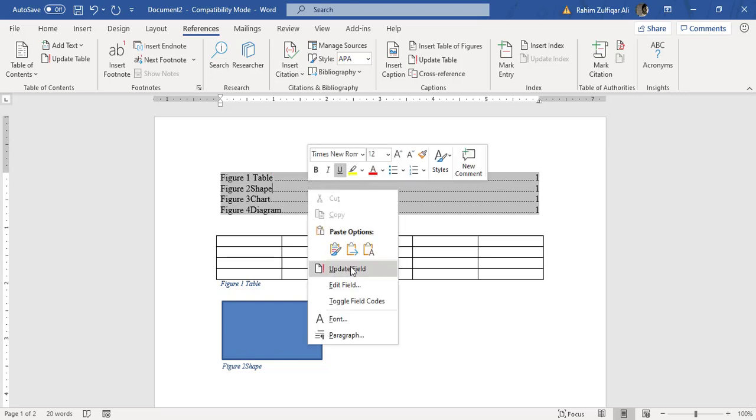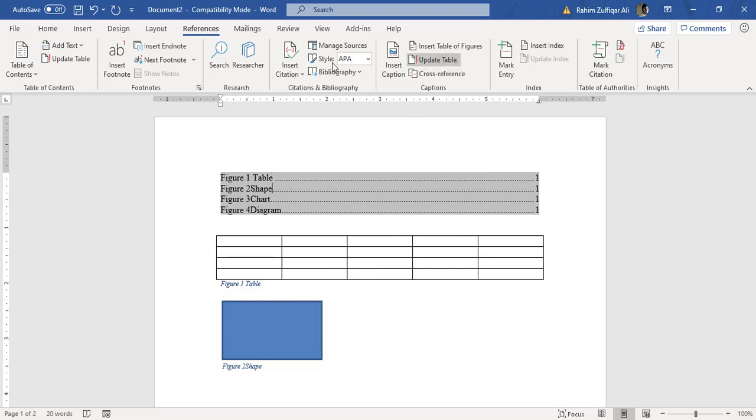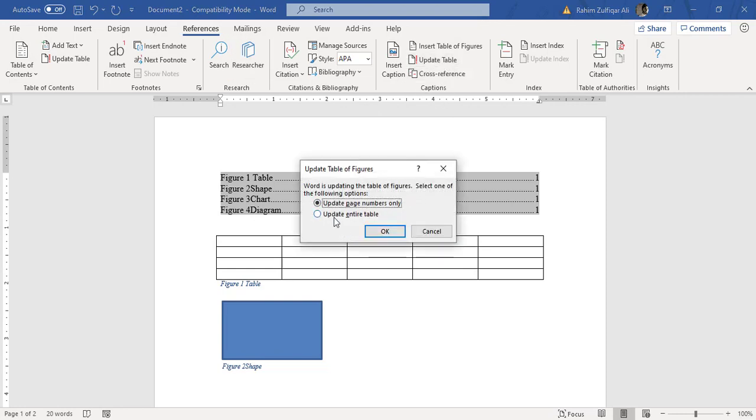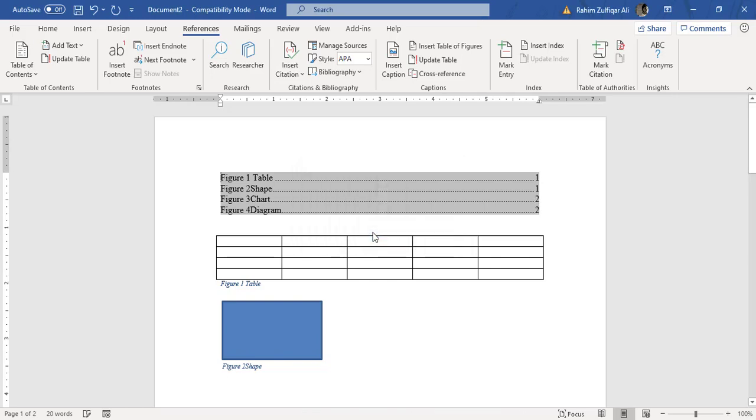Just right click and click on Update Field, or you can go to the References tab and Captions group, click on Update Table, and select Update Entire Table. So now you can see that the page numbers have been changed.